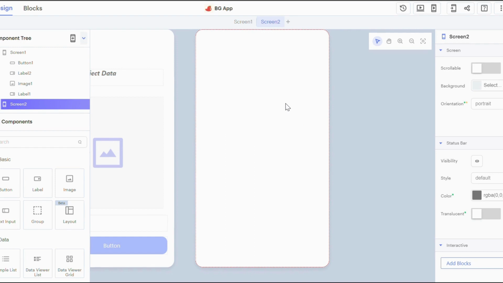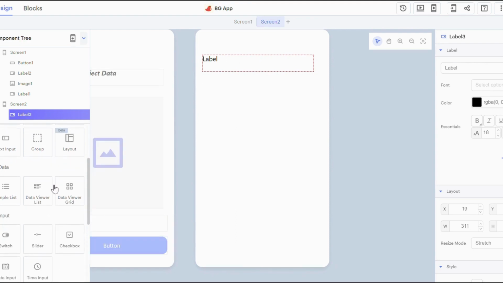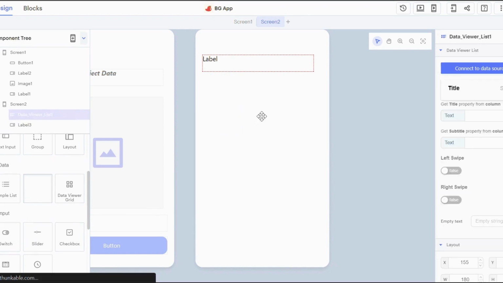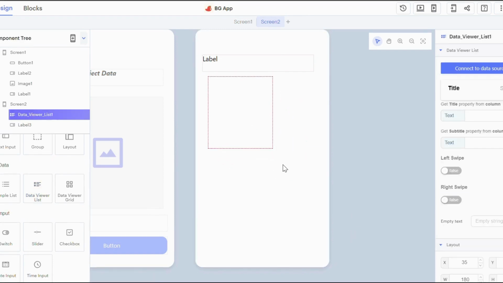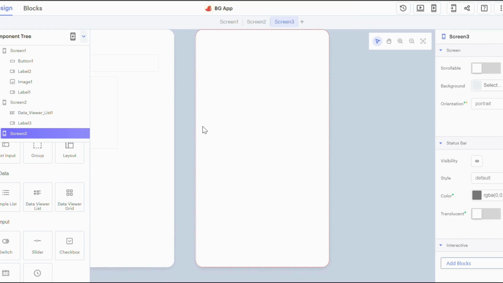Now let's populate screen 2 also with a label, a data viewers list, and two buttons. One would be refresh and the other would be view bar graph, which is supposed to be taking us onto the next screen. So I'll show you how you can add a data viewers list. You add it onto the screen. Basically, you create three screens. One would be your intro. The second screen would be where you can see the data in text. And then the third screen would be where you see it in the form of a bar graph.